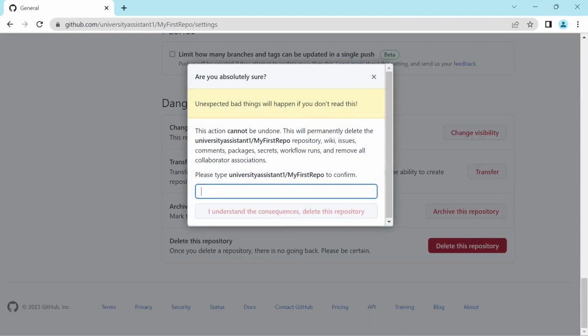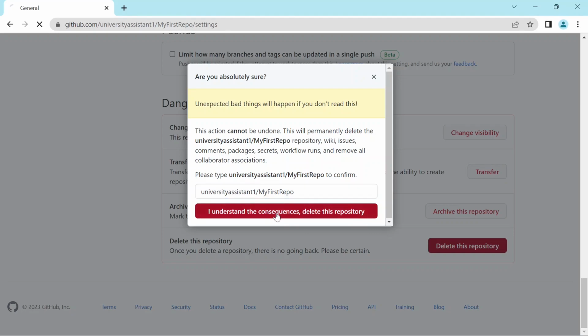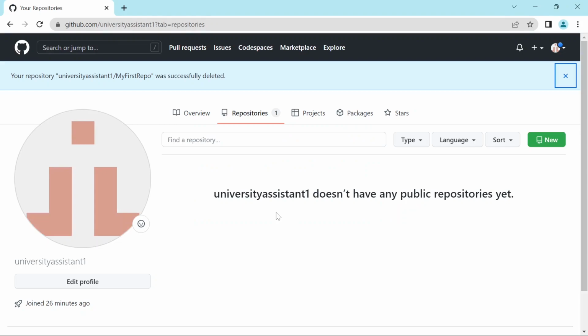Read the warnings, and in order to confirm that you are deleting this repository, you need to type university assistant slash your repository name and then click on I understand the consequences, delete this repository. So you can see that this repository has been successfully deleted.